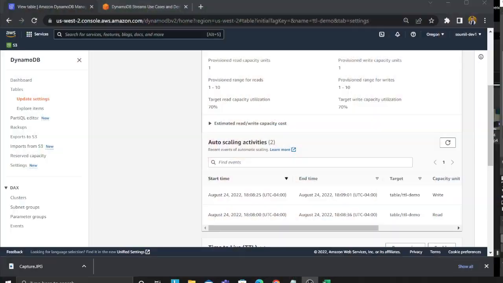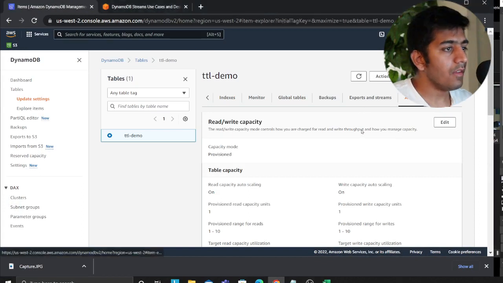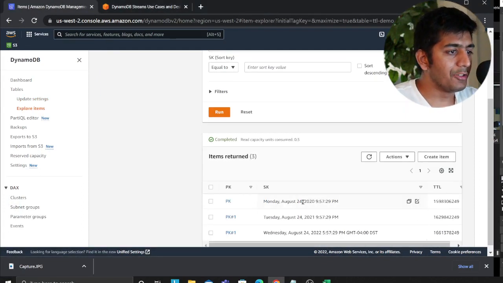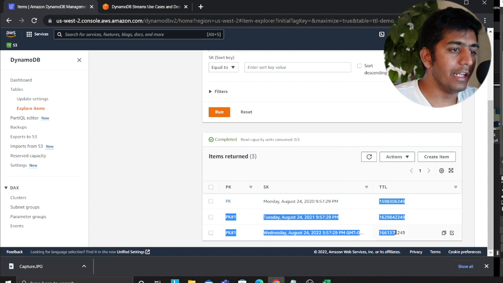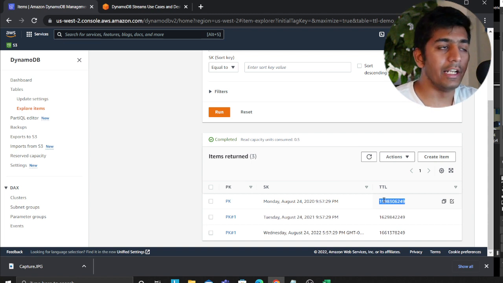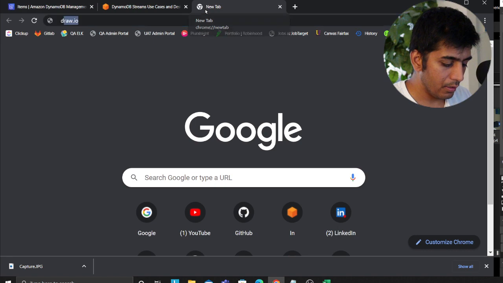So let's get started. I just want to show you a very quick demo here. I have a very simple table just to demonstrate. As you can see, I have a record from 2020, 2021, and 2022. What you observe here is a timestamp epoch. You can easily do that in Python by calling timestamp on a datetime object.